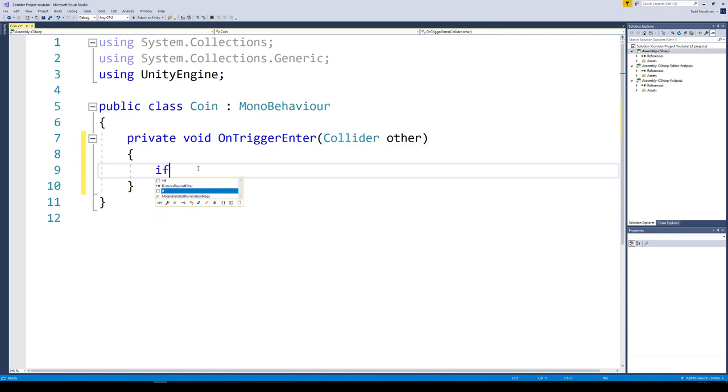So now we're going to do an if statement. Okay, and we'll say other dot tag. We've talked about tags in the past when we did 2D games, but I'll refresh your memory. So if the other's tag is equal to, two equal signs means equals, not one, and then quotation marks indicating we're looking for a very specific word. We're going to call it: if the other tag is equal to player.